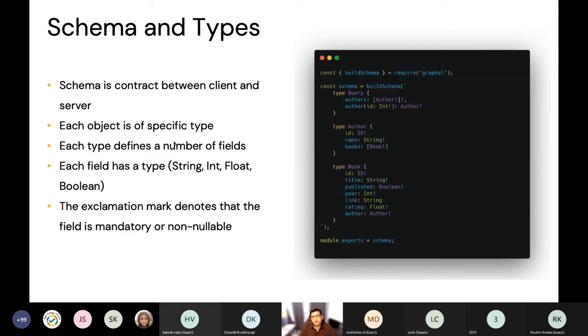And each object has to be a specific type. It has to have a number of fields, and a field can have different data types like string, int, float, or boolean. And the exclamation mark denotes the field is mandatory or non-nullable. So this is a sample schema that we'll see later in the demo. And you can see that there is a query type, there is an author type, and there is a book type. So it's a small application that returns authors and books and then their ratings.